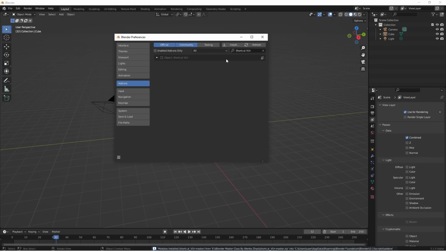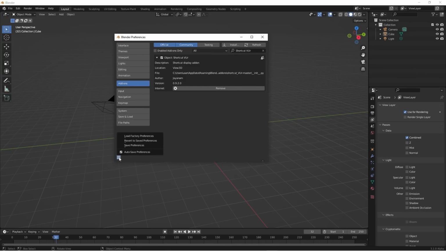Now you can see this is being added onto the list, but it's not enabled yet. So again we just need to check this on to enable it. Whenever you don't want to use it, you can just hit remove and it will be gone. Another thing we want to focus on here is having auto save preferences checked, so whenever you do something, it will be automatically saved. So we can just close this window.